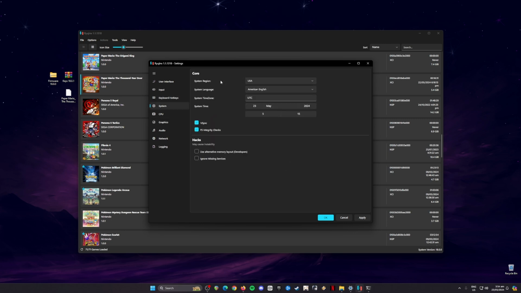In system, you can change the system region, language, time zone, and time to anything you like, because there are games that require you to change dates so that you can progress much faster. You can do that here. Once you're done, go to CPU. Really simple settings, so be sure to copy them.